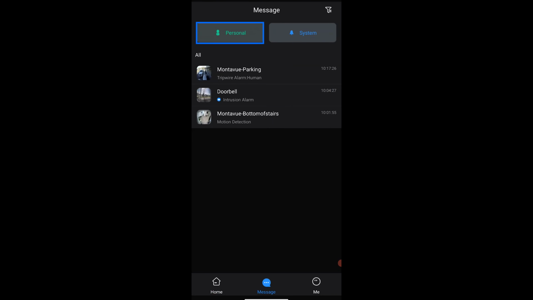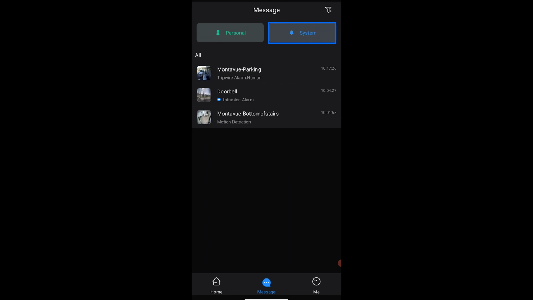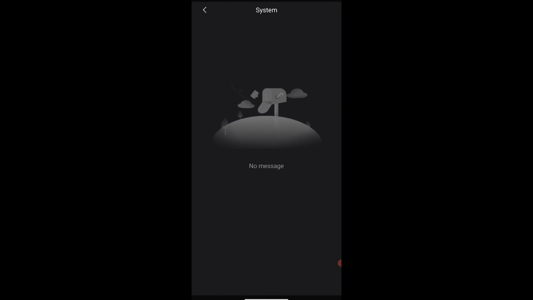Personal will tell you anything that you've either added or deleted from this mobile device over all time, so it actually keeps a very detailed record. System messages will apply to devices that have been added to the account. We generally don't recommend this unless it's a doorbell, so you won't see any system messages for most setups.